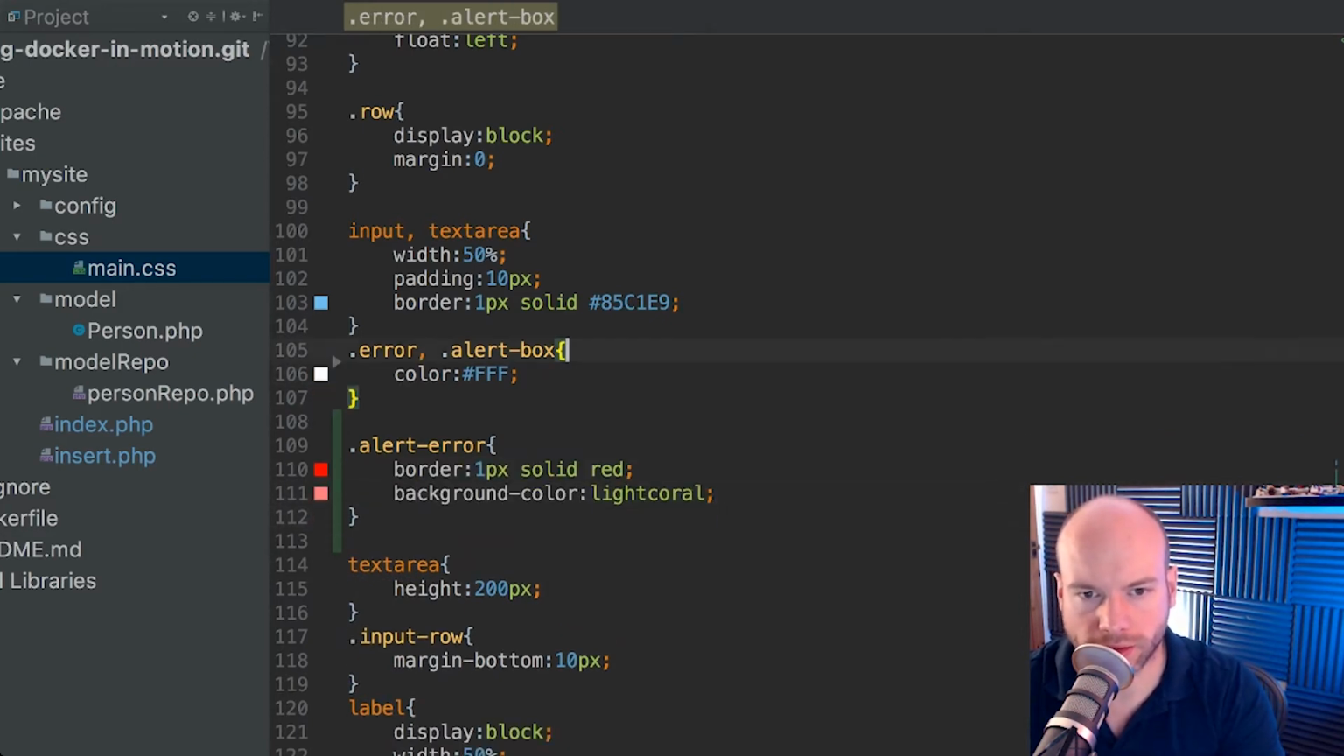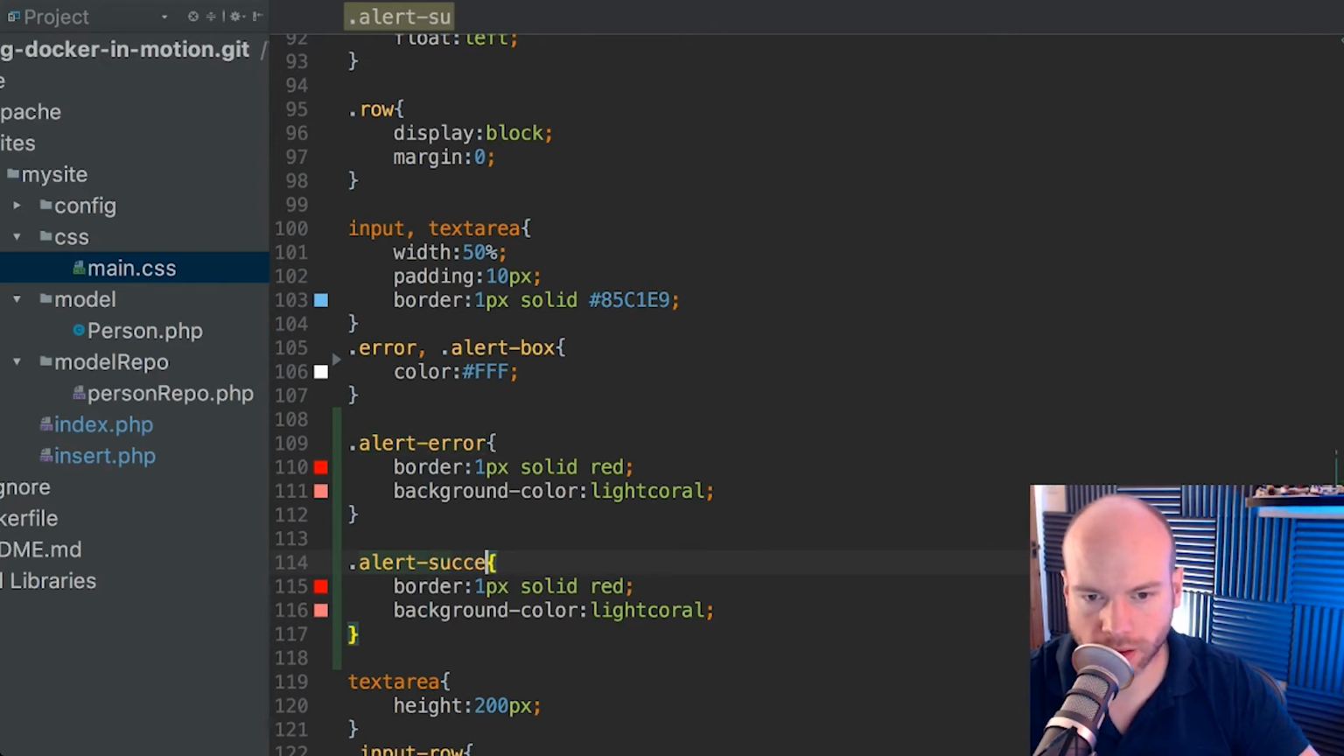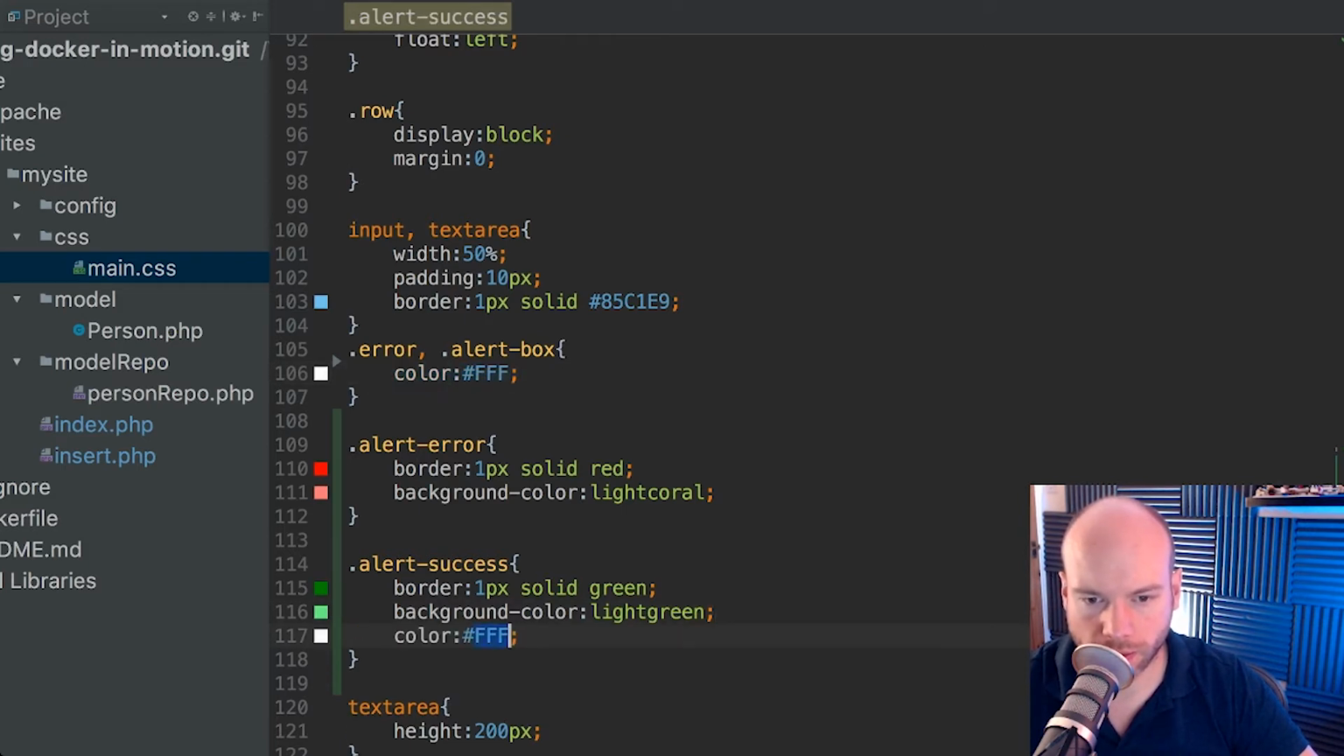And then, so that's fine. And then alert underscore success, we're going to have a different color here. I think we can just do green. So that's the border. That's fine. And then the background color is just a light green. And I'm also going to change the color of that to be black. 1, 2, 3. There we go.